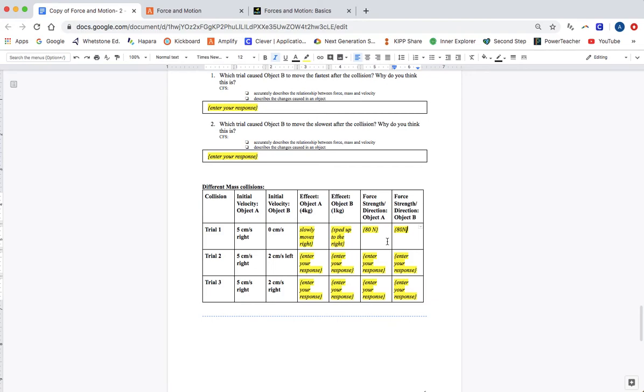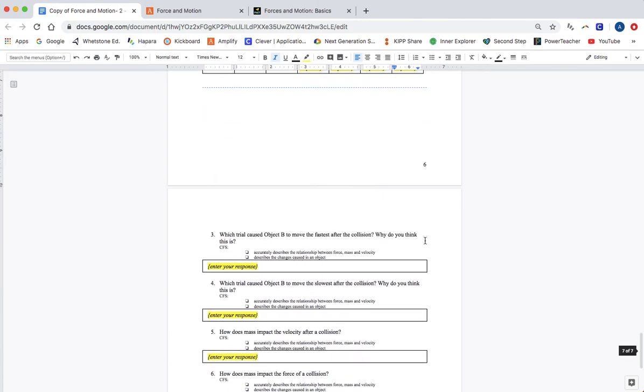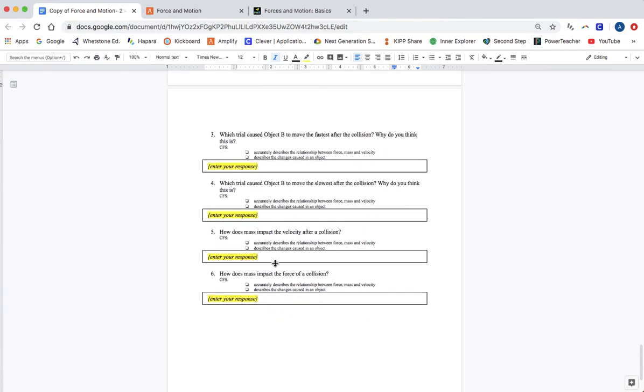Well, in any collision, an object is going to experience the same force on each object in different directions, and the effect might be different depending on the mass of the object, but the force in a collision is always the same. Go ahead and analyze, and what I just said was going to directly refer to question number 6. Forces are always the same in a collision.